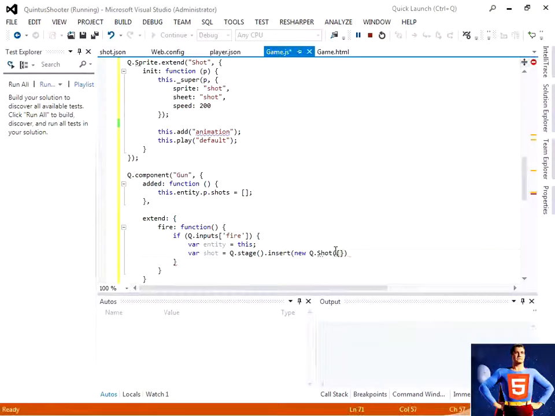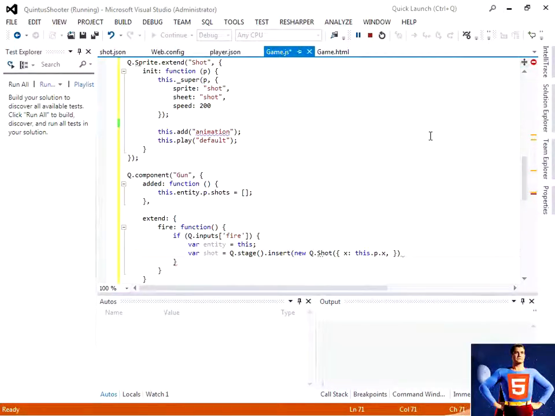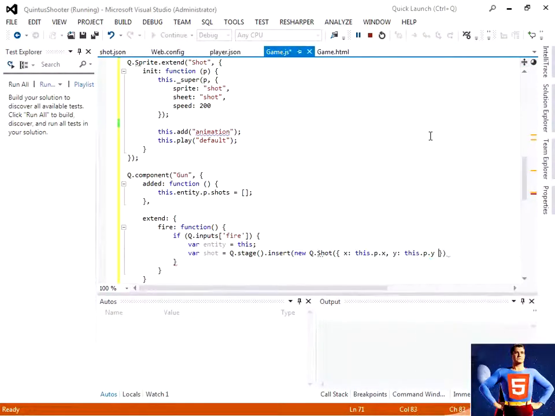And then we want to give the properties for this. So let's say that the x position will be this.p.x. So we want to start the shot where the center of the ship is. That'll be the center of the shot. And then our y position is going to be this.p.y. And we'll do a -50 on this just to position it a little bit above the ship.